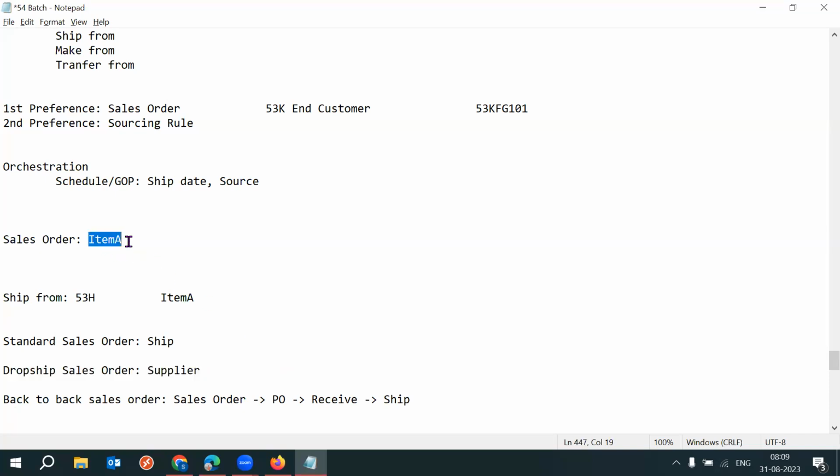So for this item, suppose if I have a stock, I directly go with the standard sales order. If I don't have a stock, I would like to go with the back-to-back, because after I create a sales order, automatically the system will create a PO and we receive the stock. And after receiving stock from our supplier, we ship from our warehouse.